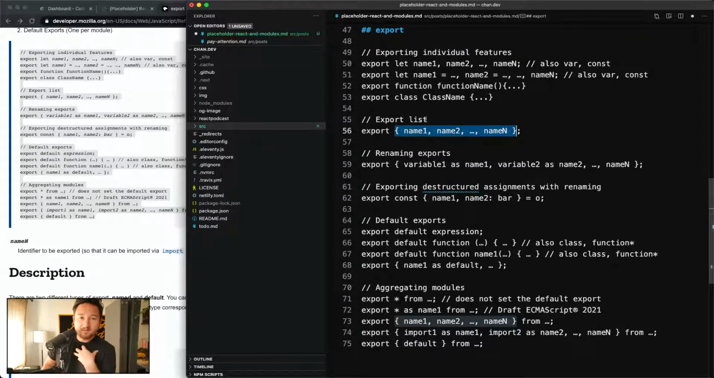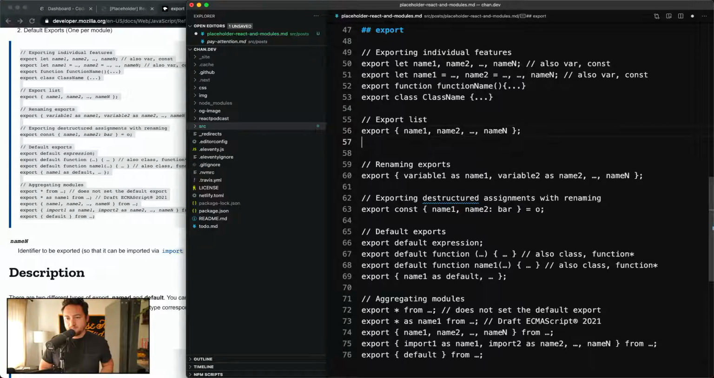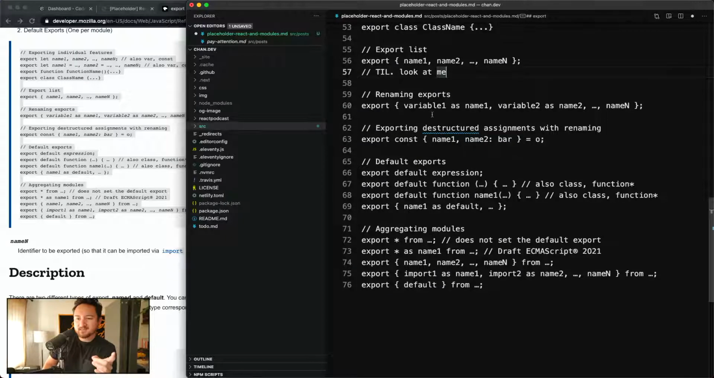Okay, so I'm learning here. So export list looks like doing this using a similar syntax on the export and import side. So this is good to know. See, I learned. Look at me. This is what I, okay, so we can also do an export as, which is really important. Renaming exports.